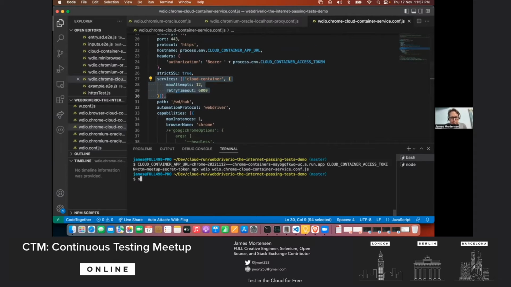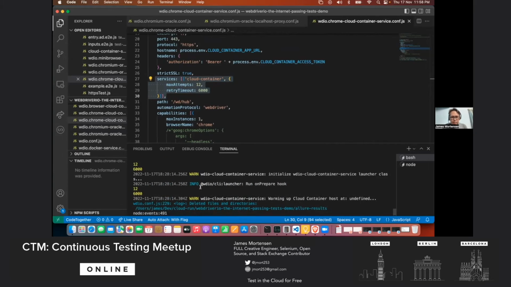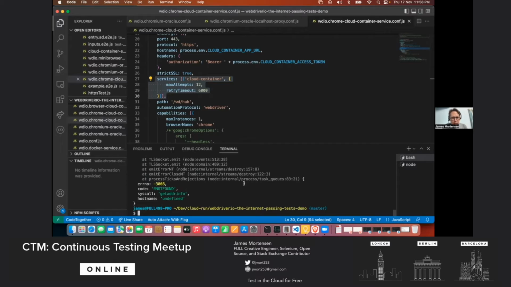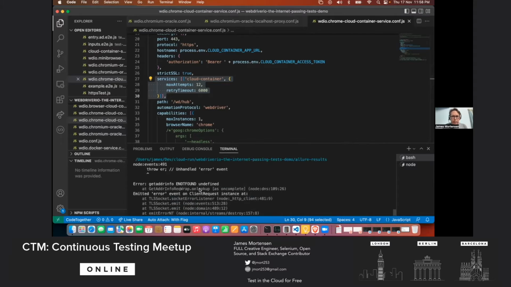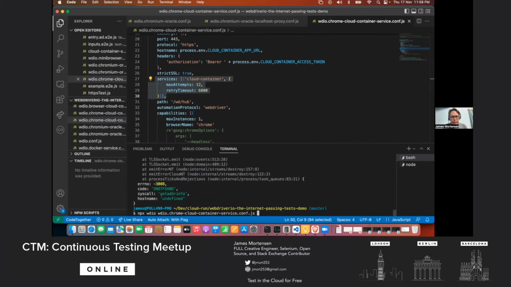So basically, if I were running WebDriver IO locally, I would use this. Because I don't want to use the default configuration, I'm going to use the Cloud Container configuration. And if I were to try to run this without any authentication, it's going to basically tell me that somewhere in here we should see, move my video out of the way. Okay, there's no URL that's passed in, so basically the host is undefined. So we'll have to add that in.